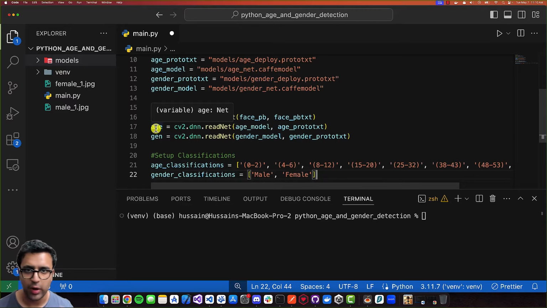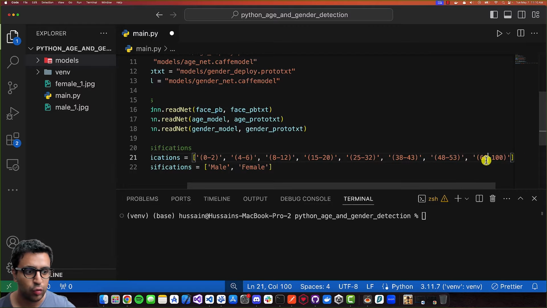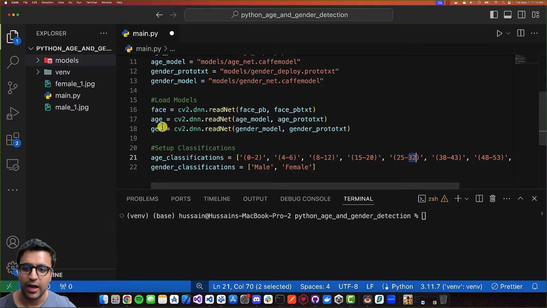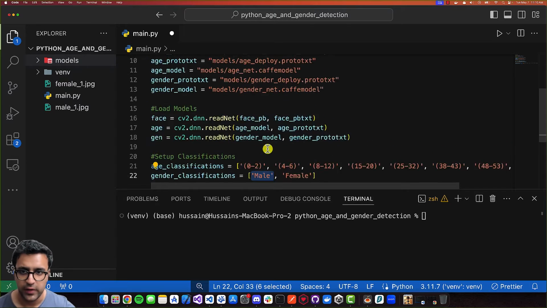It's going to then do whatever it needs to do and spit out to us an actual number. That number is going to correspond to an index within this actual list, and whatever that index is will be the age range for that person. And similarly for the gender one, it's going to be the same thing. It's going to take in an image, it's going to spit out an index. That index is going to correspond to a specific index within this list that we see here. If it's index 0, that means it's a male. If it's index 1, that means it's a female. So with that said, we can move on to the next part.